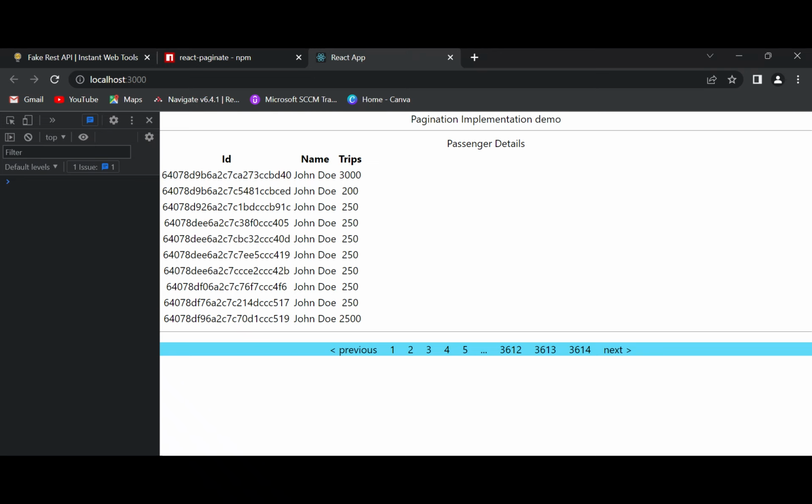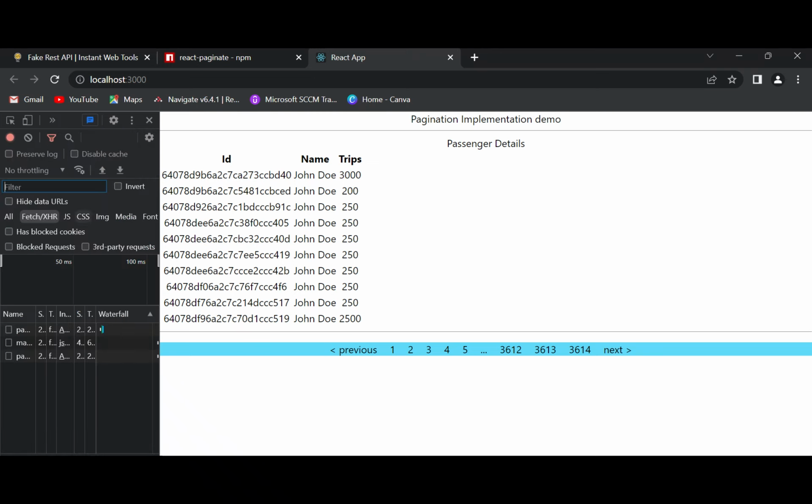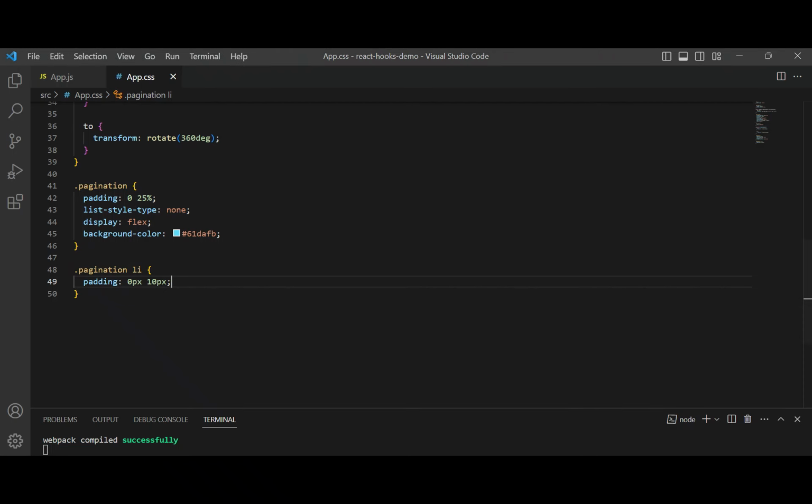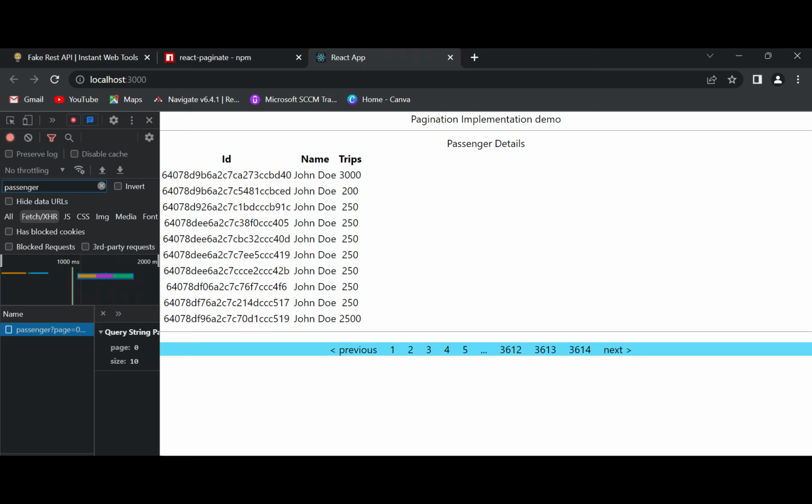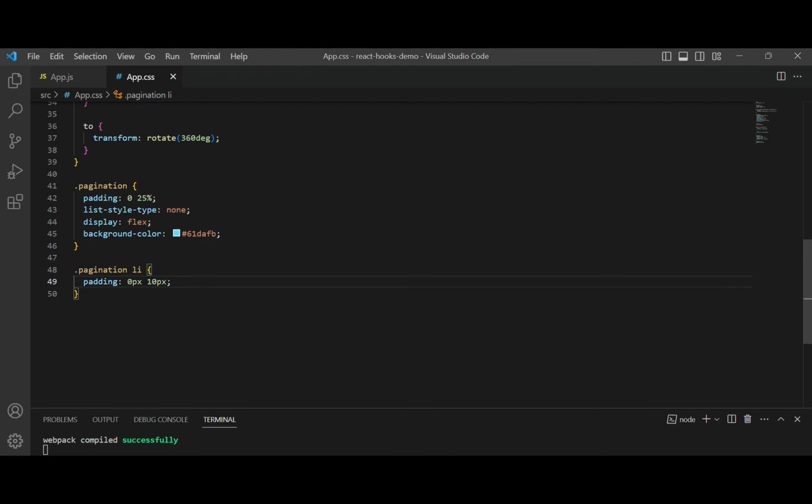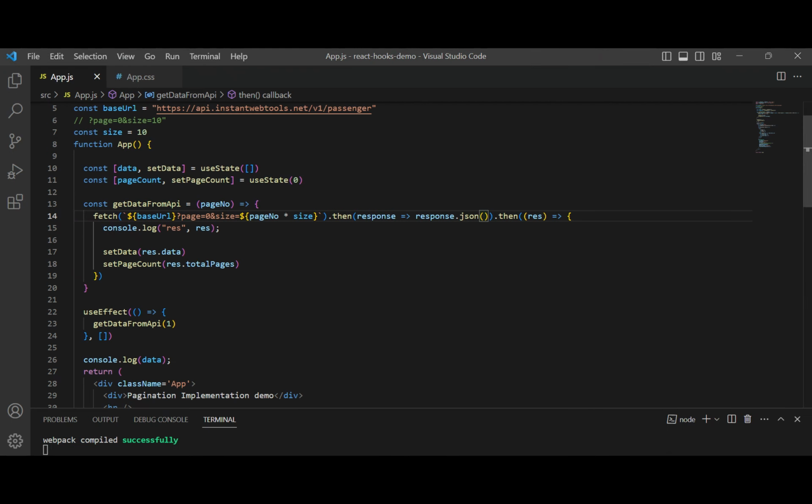At first we got the data, okay? Now you will see the network. If you go to network, we will get fetch SSR, and I think we have passenger, so I will just filter it out. So we got it, passenger. Now let's refresh it. At first, what is the payload which we are passing? Payload is page number 0, and size is 10. Page is going 0 and size is going 10.